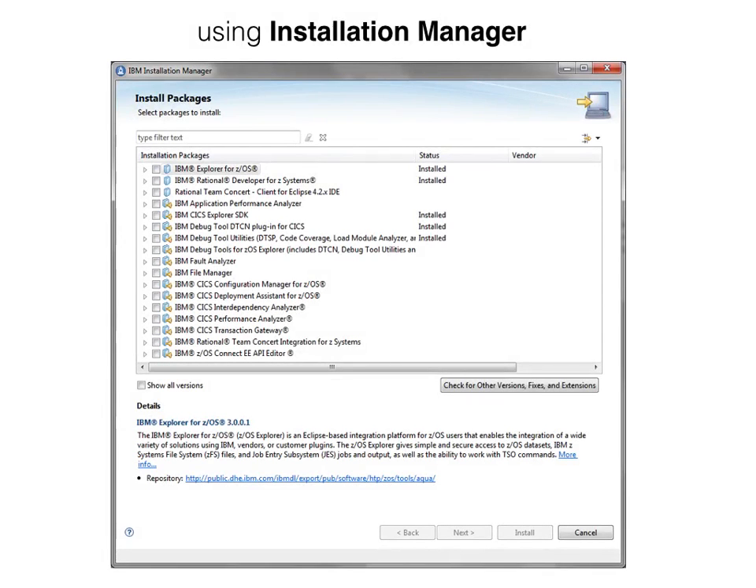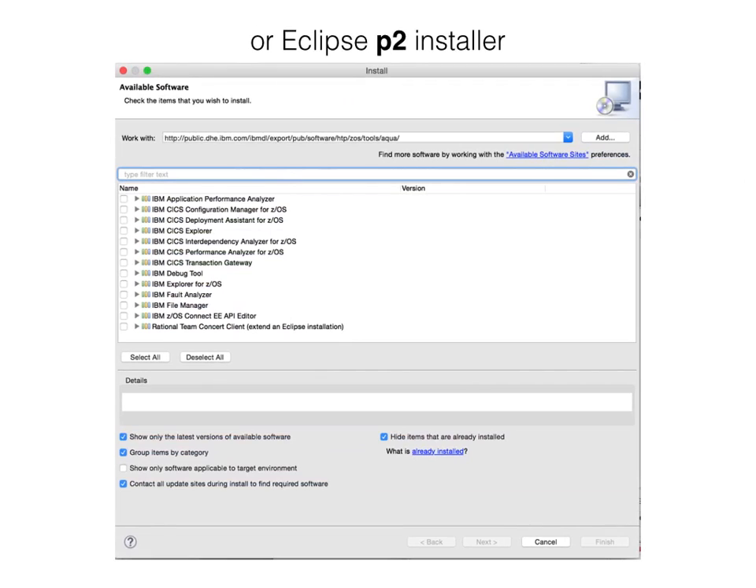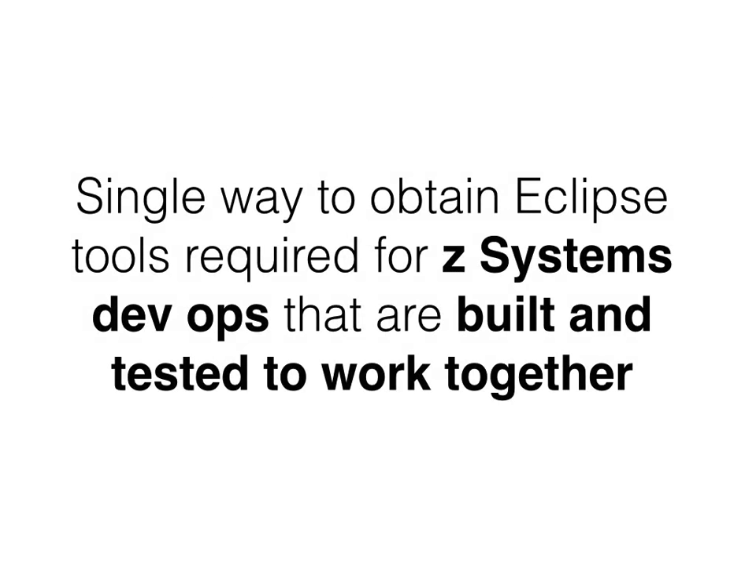Using Installation Manager, you can point the Eclipse P2 installer at the site, and you can install new tools and also our updates. This is where we're delivering enhancements and fixes and our new releases going forward. It's a single way to obtain these products.